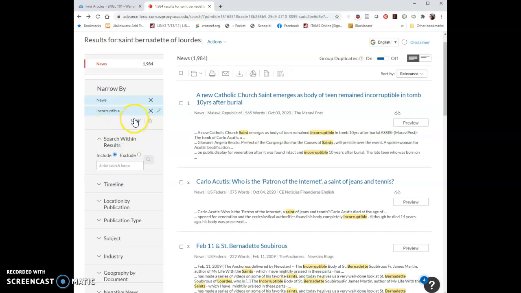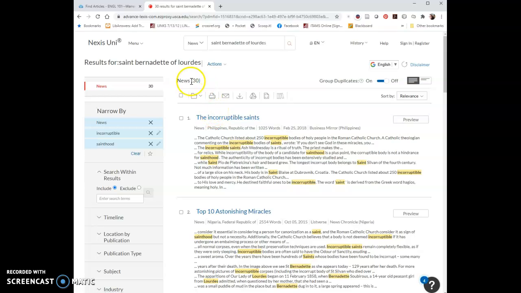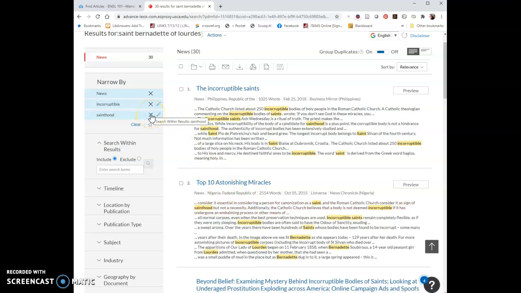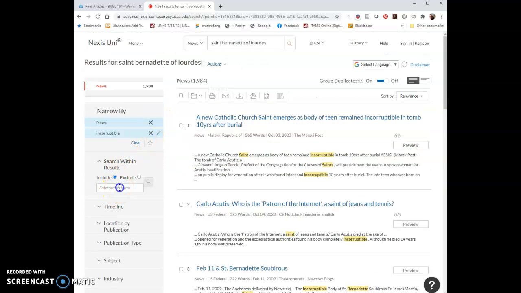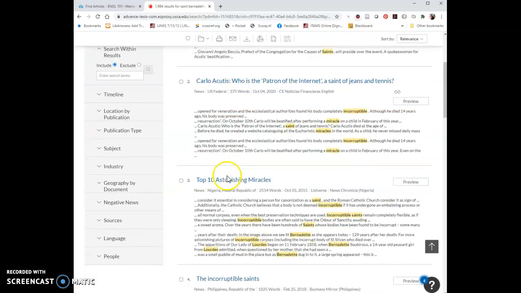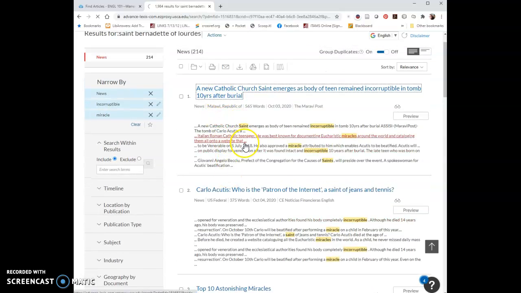So from here, maybe I'm interested in also adding sainthood and see what comes up. And I've got 30 articles, and I can go through 30 articles and see what I have. And if I decide I don't want to do sainthood, I can take that off. Maybe I do miracle, right? So again, your narrow by appears here on the left, and you can remove it, or you can edit your search term if you need to, okay? But you go through, and if there's anything that you are particularly interested in, right, you can click on it.